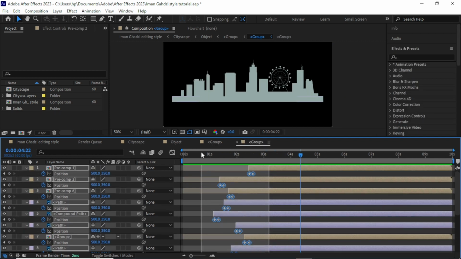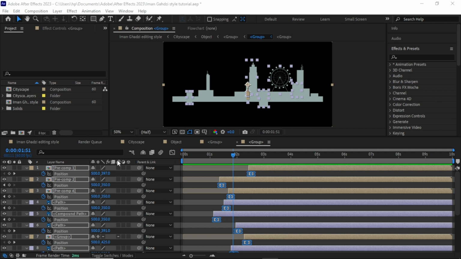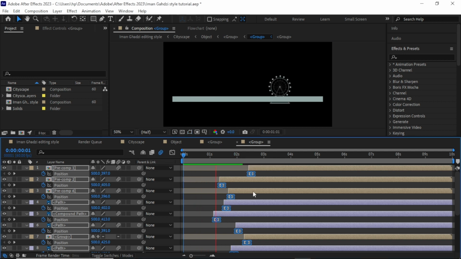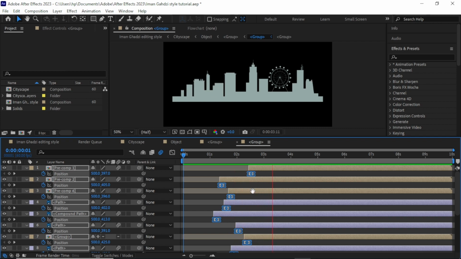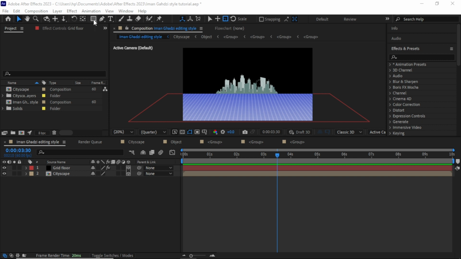Select all keyframes, then right-click and choose Easy Ease to make them smoother, and also click the checkbox below this icon to add motion blur. Now if you play, it looks like this. Next, we want to create these boxes you see here. Go to the Shape Layer menu and choose the Rounded Rectangle tool.